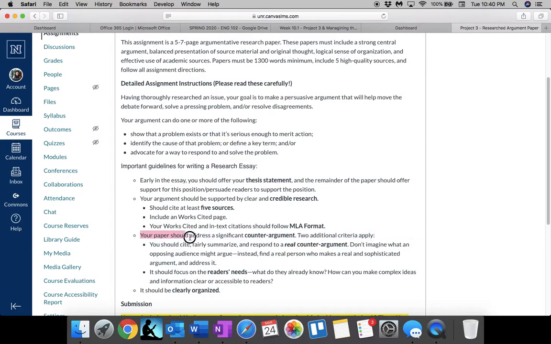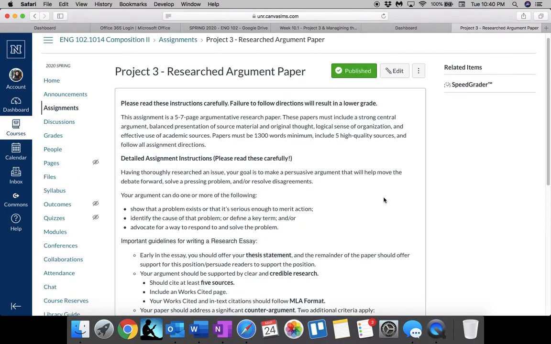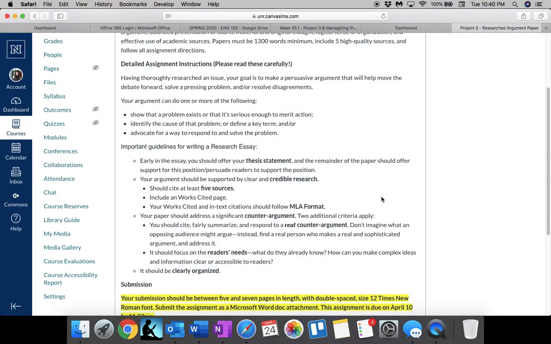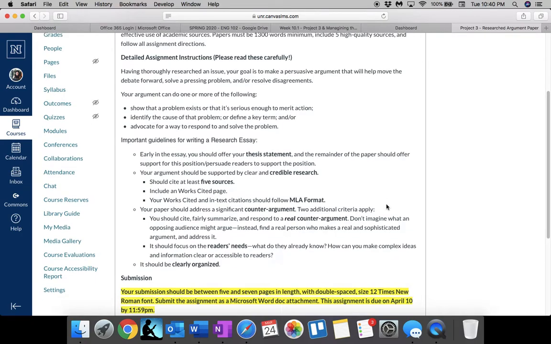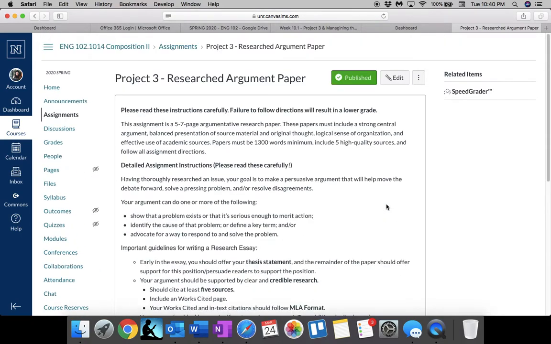Additionally, your paper should address a significant counter argument, and I will discuss that in more detail when I go over the sample outline. All right, but again, guys, make sure that you are carefully reading through these and you are making sure that you fully understand what is expected of you.